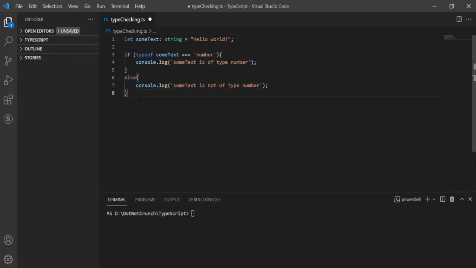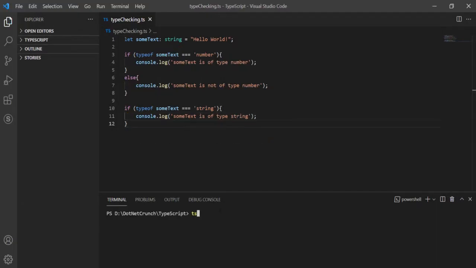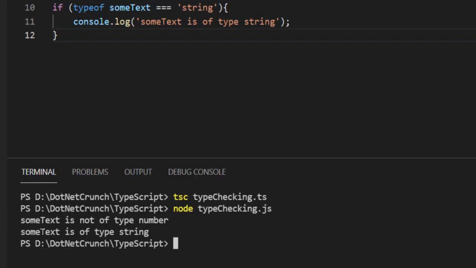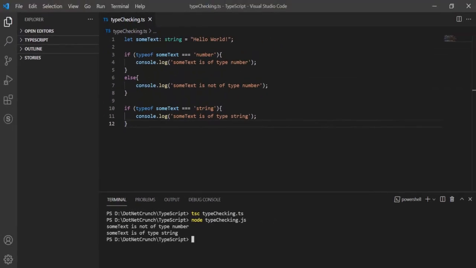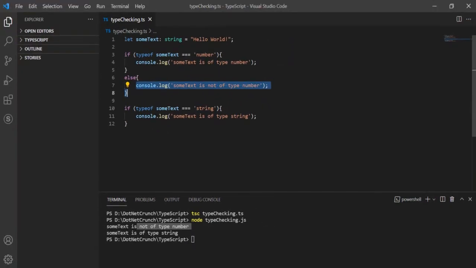Let's copy paste this code. "Some text is of type string." So let's try to compile this. And now let's try to run this. So here we got the output. "Some text is not of type number" because it's a string, and in the next if condition we have checked for the string, so we got this result. So that's about checking the type using the typeof operator.